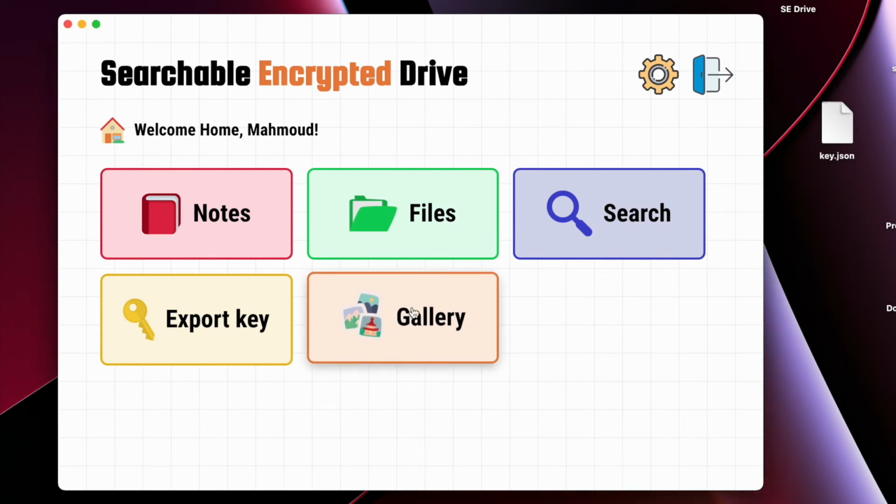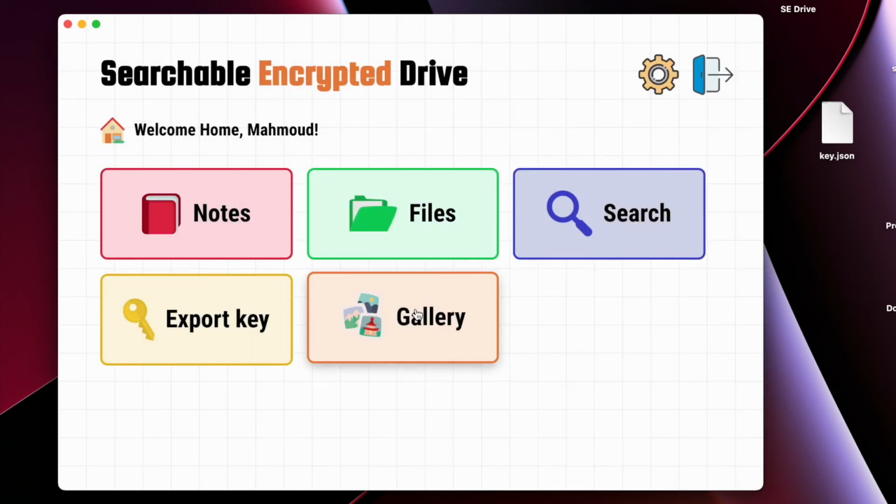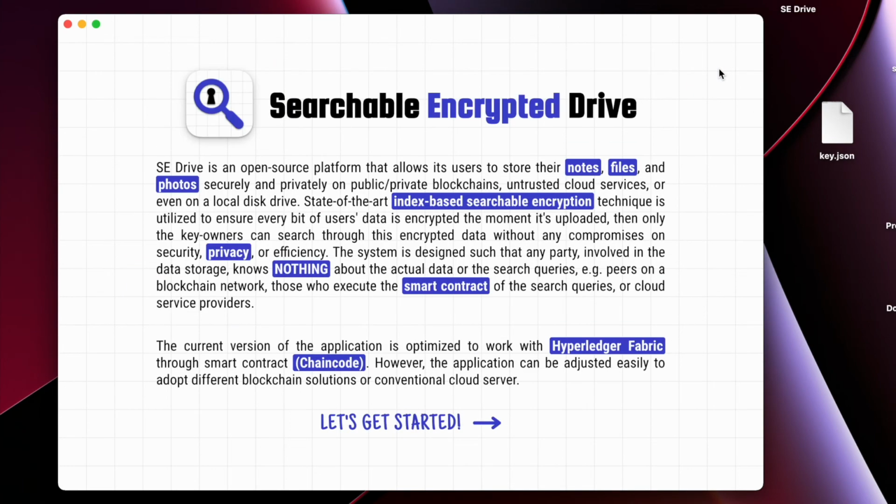And finally, the gallery, an upcoming feature. The idea behind this module is to have AI-based searching. For example, if someone uploads some images of dogs, cats, and objects, this module should identify all the objects, and we should be able to search through keywords and find the images associated with them. Finally, I might log out from the program.